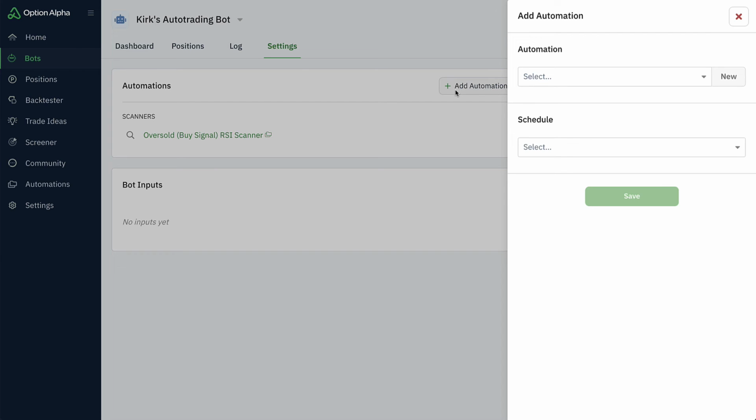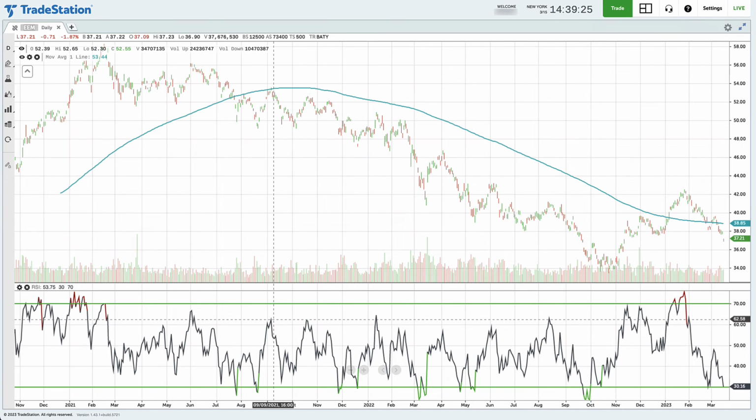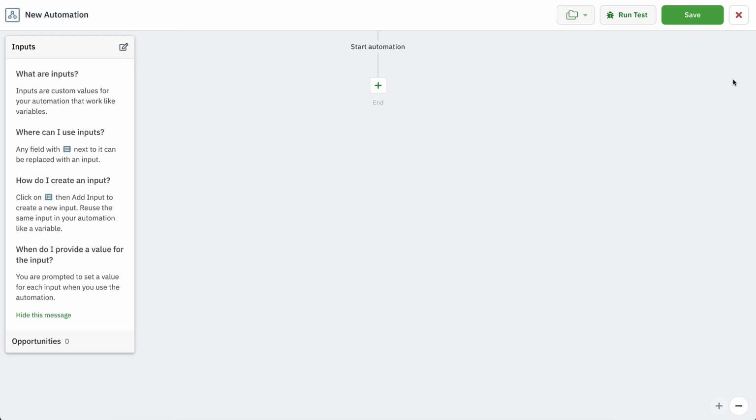Maybe we want to get out of a trade if RSI becomes really, really overbought. So maybe if we enter a trade down here and RSI goes back above 50 and we don't yet have a profit target, we might have a small profit, so we might want to take that profit off the table. So we can set up additional conditions to get out of the position.